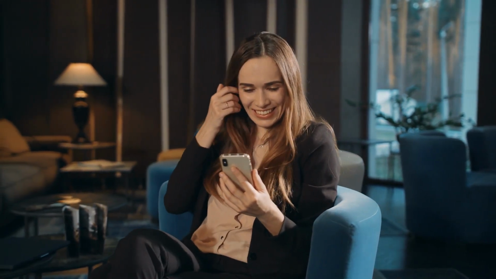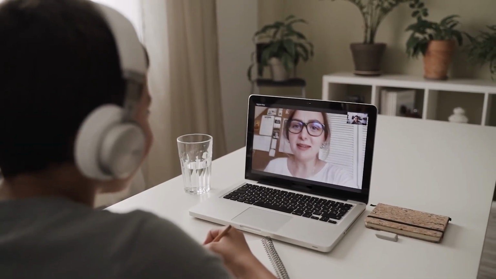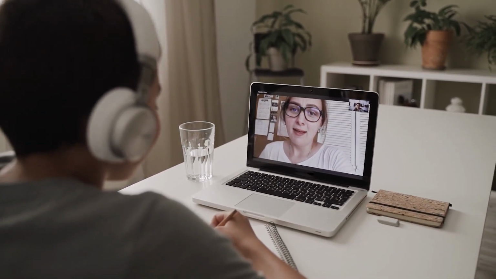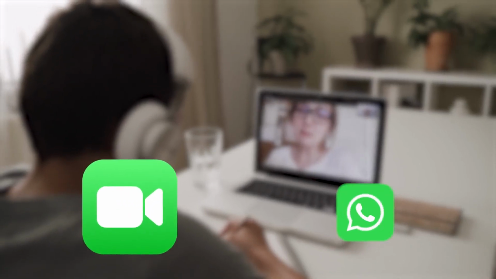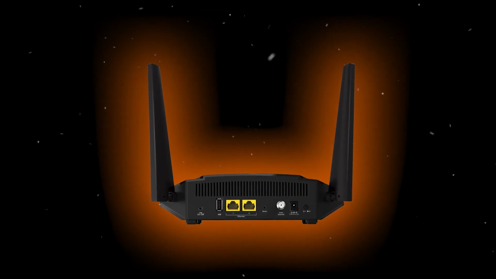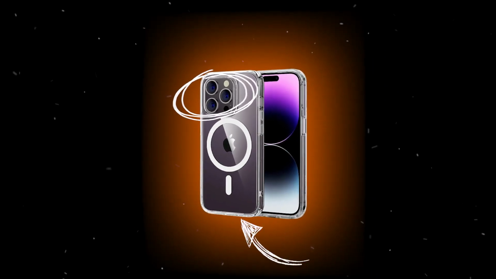and precious moments. If you're a senior looking to dive into the world of video calling, let's break down step-by-step how to use FaceTime, WhatsApp, and Zoom. First things first, make sure you have a reliable internet connection and a device with a camera and microphone.